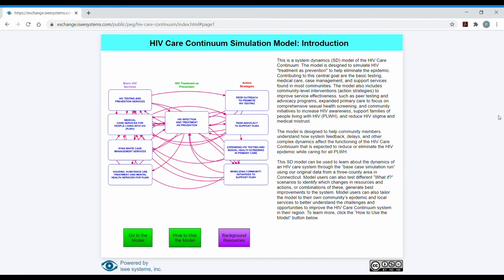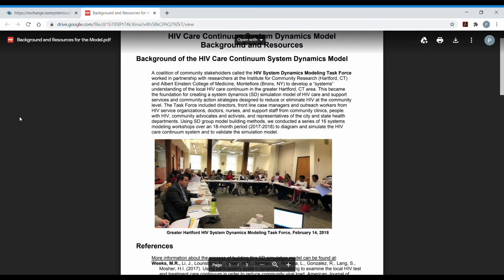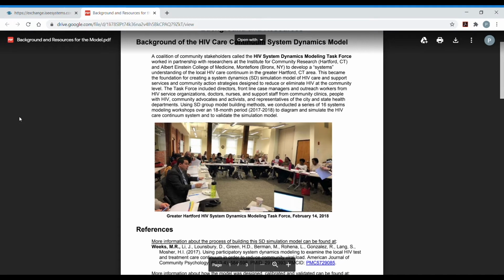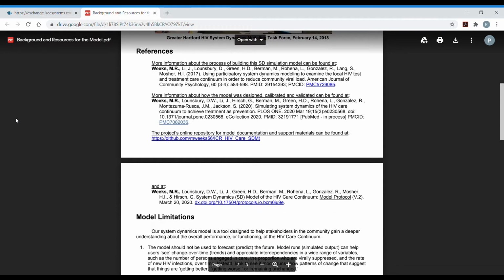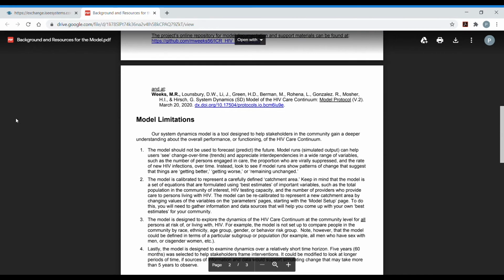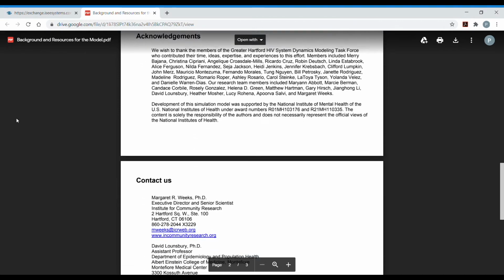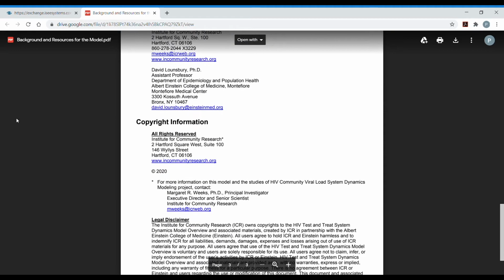You'll also notice some buttons on the bottom of the screen. The Background Resources button takes you out to a separate PDF. The document gives you information about how the model was built and who contributed to building it, some of our publications about the model, including some websites where you can get more detailed information about the inner workings of the model, limitations to how the model should be used, acknowledgments, how to contact us, and copyright information.